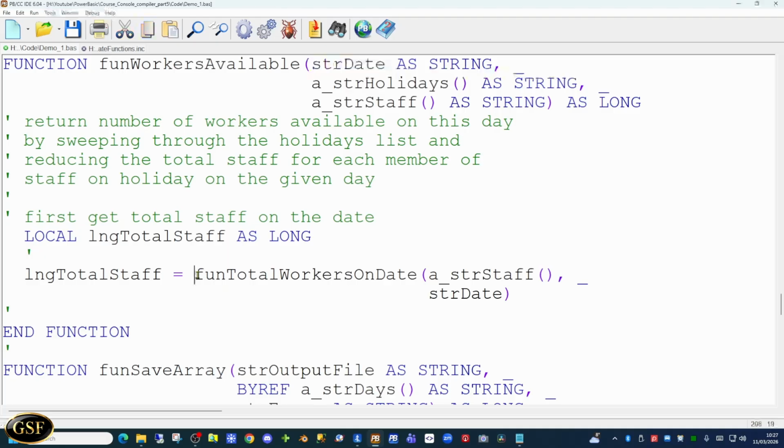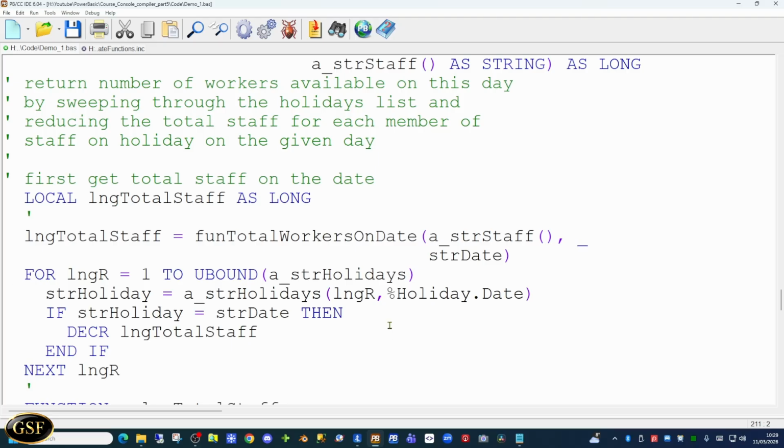So we'll come back in a moment to create this new function, but we will assume for the moment it will return the total number of staff. So having obtained the total number of staff that could be working on that day, we now need to reduce that number by those who are on holiday on the date we're processing for. So we're going to sweep through the holidays array and decrement the total number of staff. So this is going to be a for next loop, from the beginning to the end of our holidays array. We can pick up the holiday date by looking at the holidays array, and we're looking at the date column.